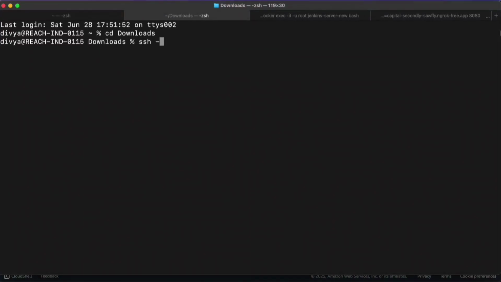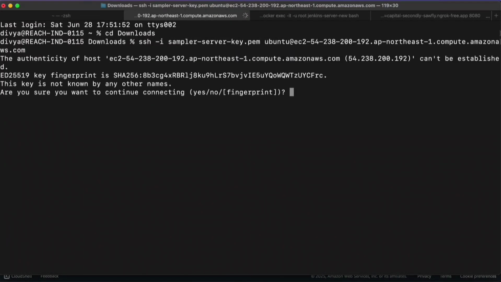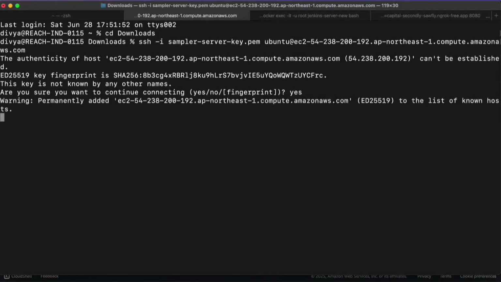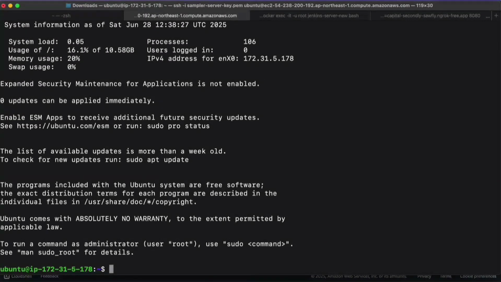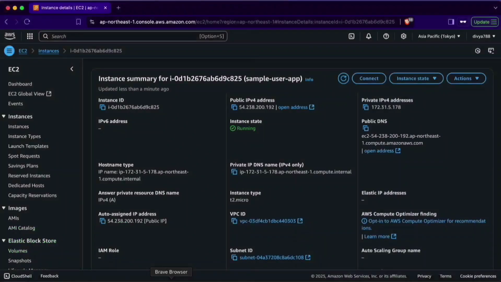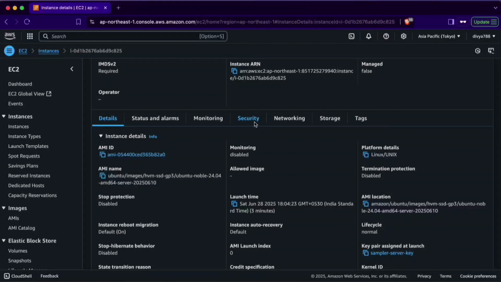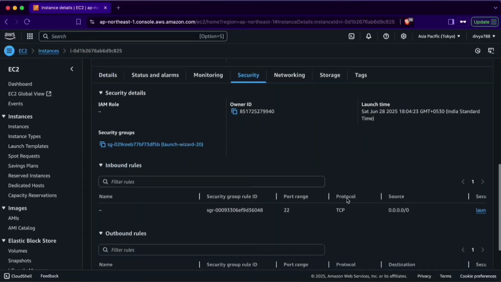Now let's type SSH -i, and in my case key is this one, and user is Ubuntu because I have given an Ubuntu image, and EC2 DNS. Click on yes. If it succeeds, then we are able to access it via SSH. So our instance is accessible via SSH. Okay, we can simply exit it.